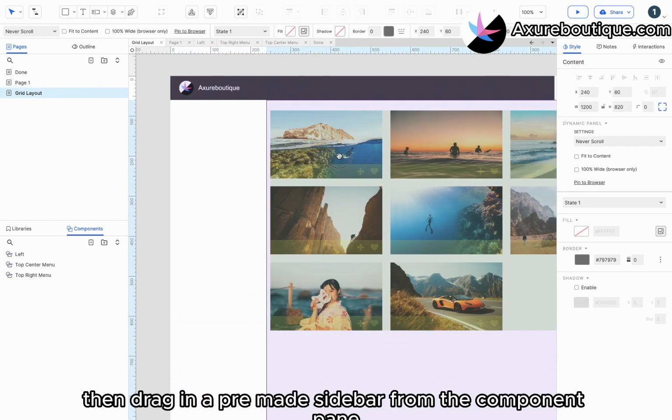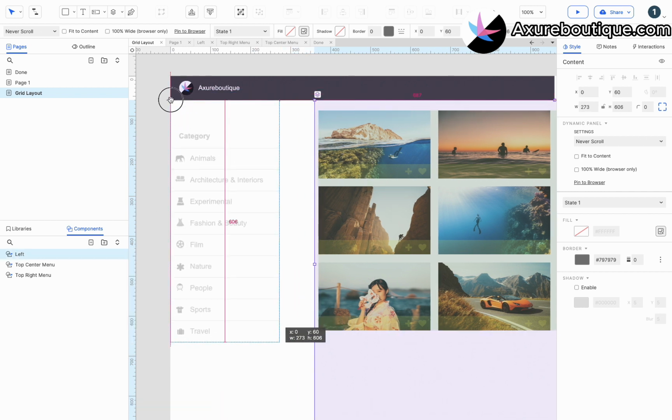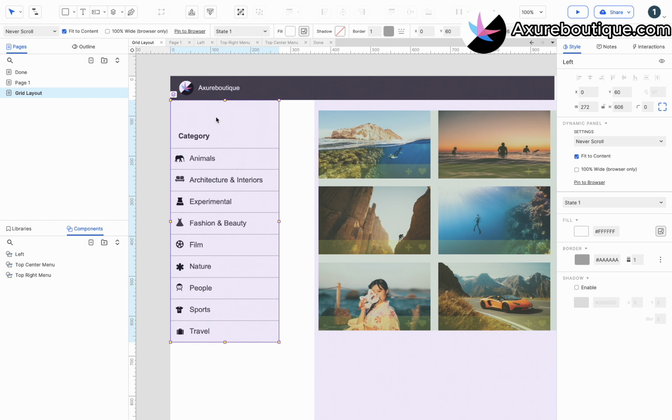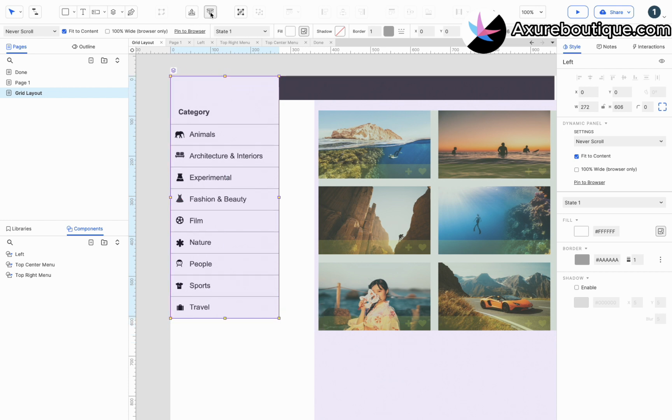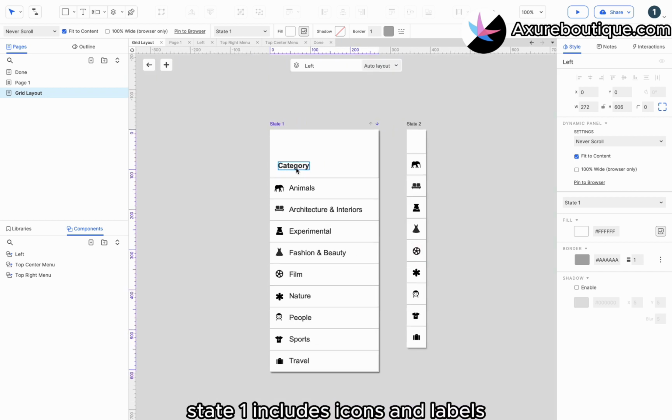Then, drag in a pre-made sidebar from the component pane and place it at the bottom. This sidebar has two states. State 1 includes icons and labels, while State 2 only has icons.